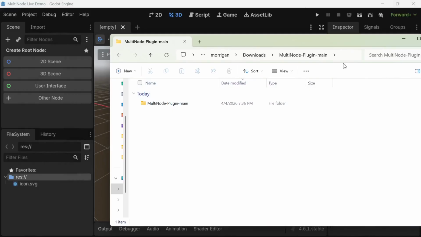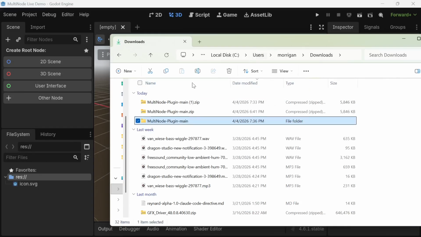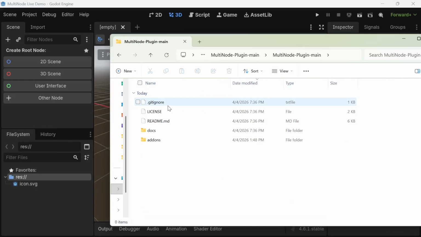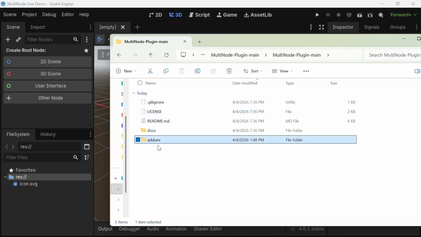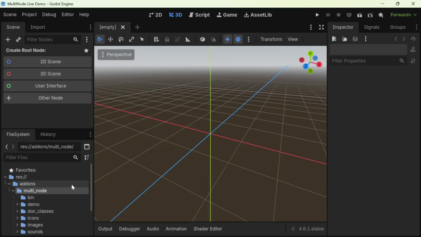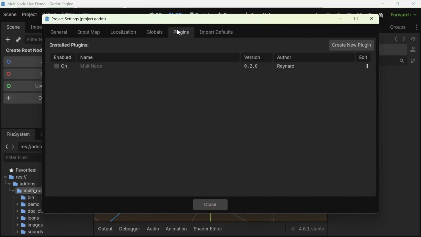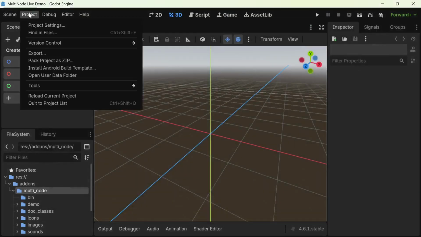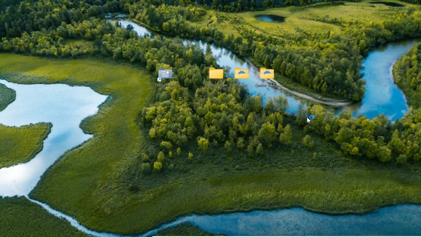Here we have the extracted plugin file. So from downloads, we extracted this. We have all this information. The only thing we really need here, though, is the add-ons. So we'll just drag the add-ons over here. Go back to the editor. Okay. So here is the multi-node. I think, yeah, it should be ready to go. Enable, close. Go ahead and restart the project just to be on the safe side.